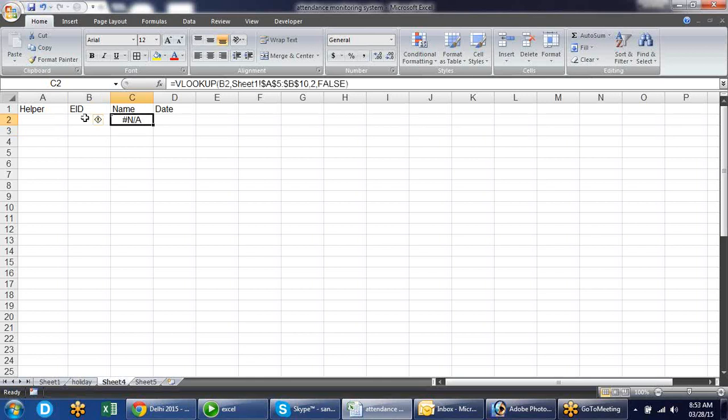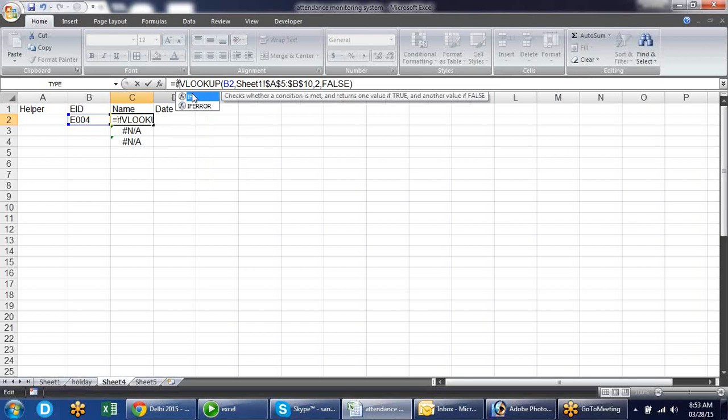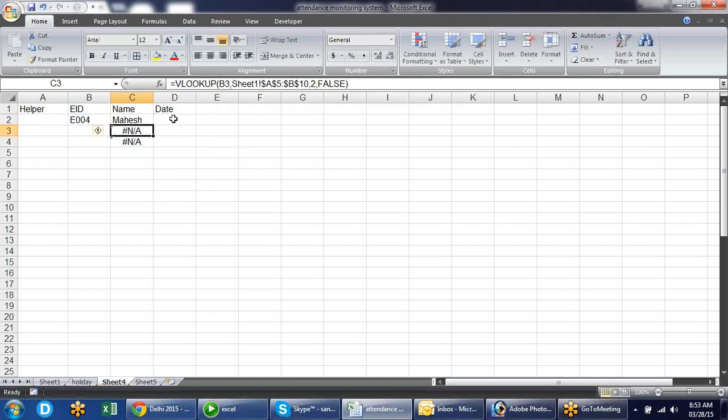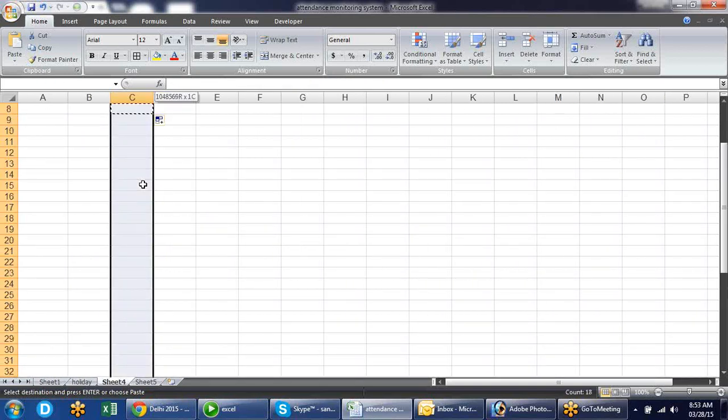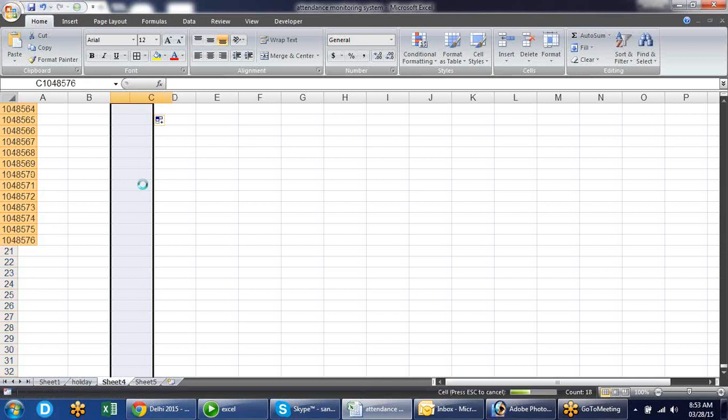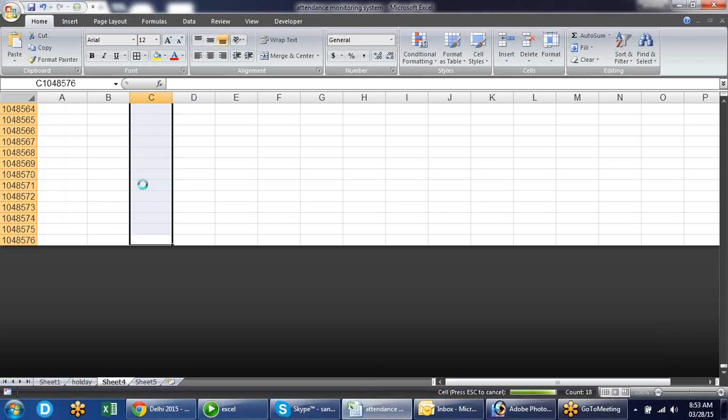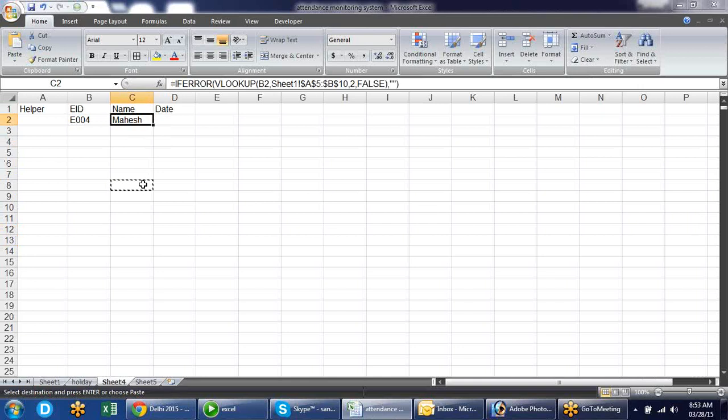I'm not getting anything because there is nothing. If I select an ID, I get the name related to the employee ID. Now what if I want to drag this formula down, but I don't want this error to come? So we have IFERROR, and when there is an error, it should display blank. So I'm just dragging this formula down. Now there is no error. I have applied the formula till down. Now when I select the ID, I can get the name.